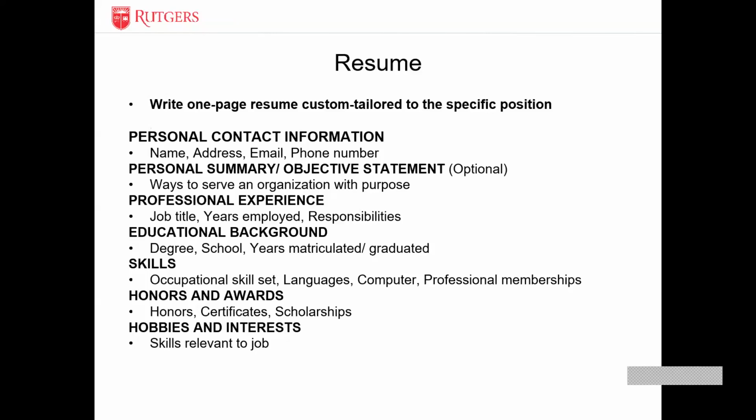And finally, hobbies and interests are not something that you have to put on unless you believe that they will be effective for helping you to get the job. For example, if you've been trained in CPR and you're interested in emergency services, those two things might be compatible and they might be relevant. But you don't necessarily have to put that you have a hobby of reading and basket weaving. You can certainly do that if you'd like to, but it's not required.